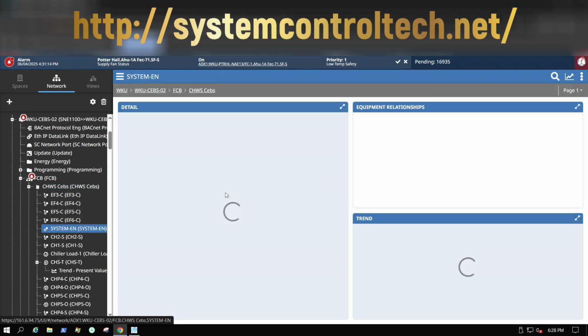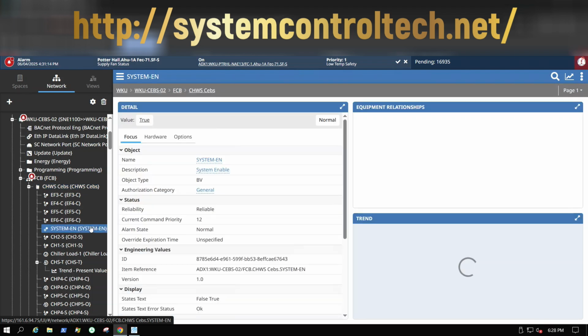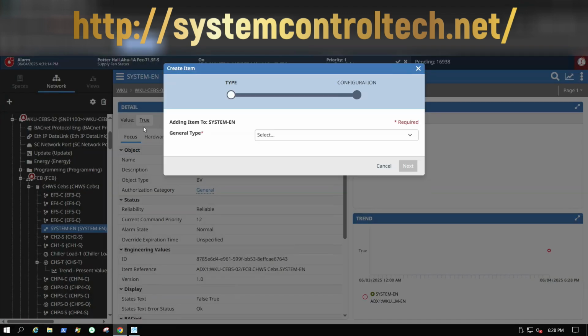So I'm going to click this point here. It's going to highlight it over here on the left-hand side in the network tree. And this is where it gets fun. This is where we add that. This plus sign right here, with this highlighted in the network tree, I'm simply going to hit the plus sign. When I hit the plus sign, it is going to bring up this box. And this is where we add our extensions, our point extensions within Metasys MUI.